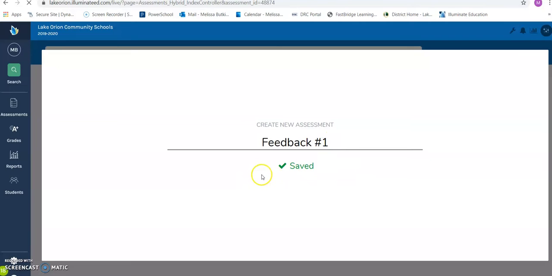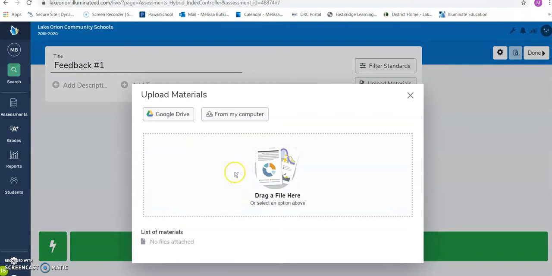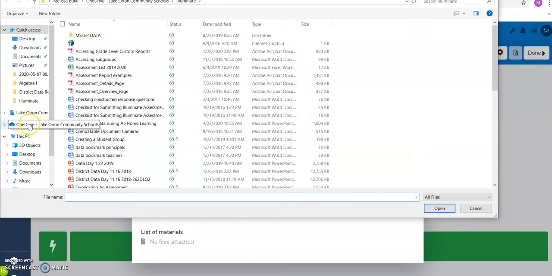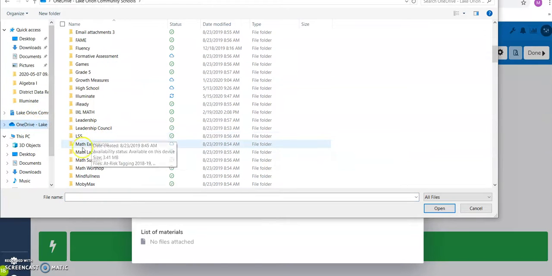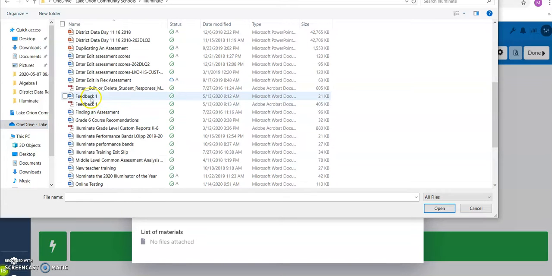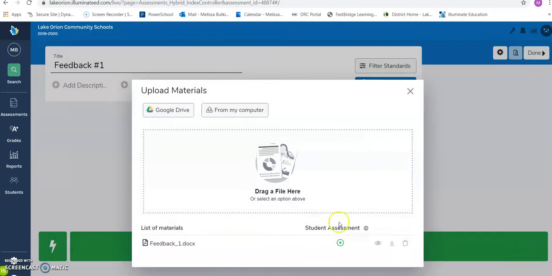Okay, now it's going to take us to the next screen where I'm going to upload my materials. I like to do this first so I don't forget. You're going to click in the middle, find your assessment, and upload it. Now, I'm just uploading the Word document, and you're going to notice it's automatically going to convert it to a PDF, and it's automatically going to tell you that it is the student assessment. That way it will show up on the screen.